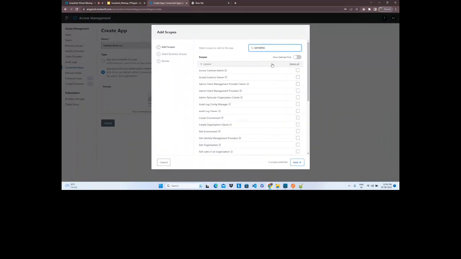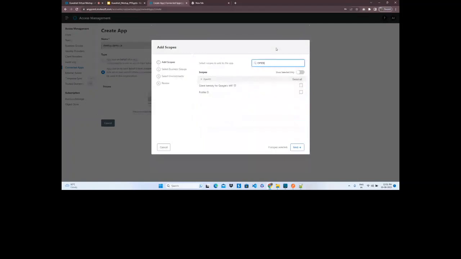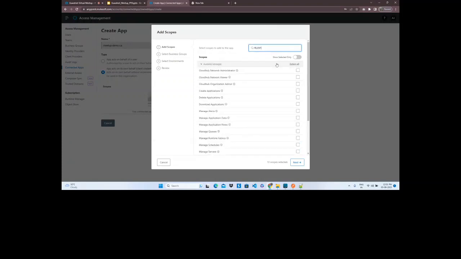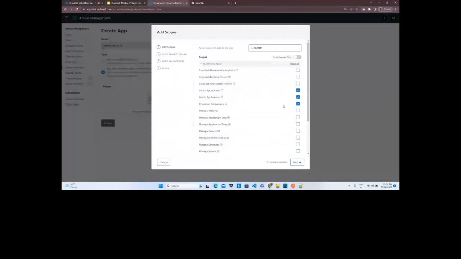Here I'm giving View Environment and View Organization, and then OpenID. In OpenID, I'm giving both the permissions, and then I'm giving Runtime Manager permissions. In Runtime Manager, I'm giving Create Application, Delete Application, Download Applications, Read Application, and Read Server. So these are all the permissions that I have given.